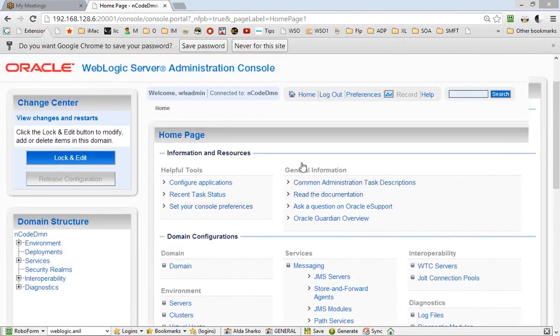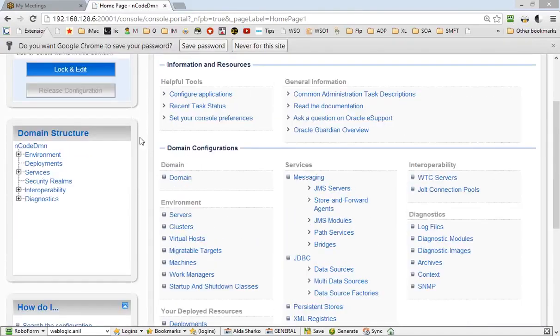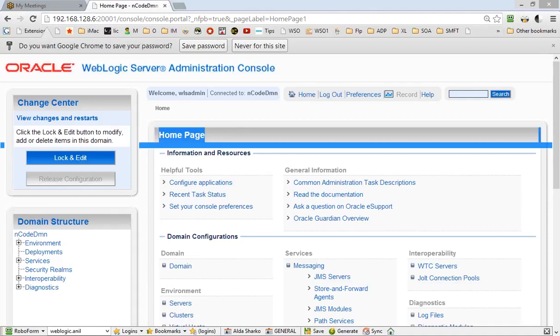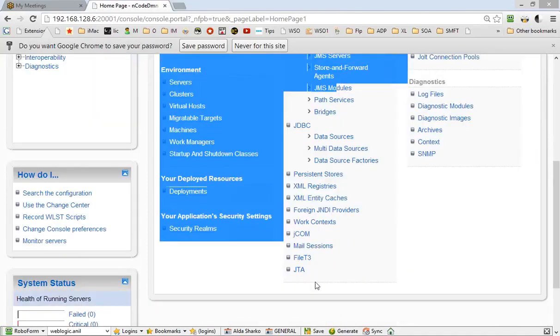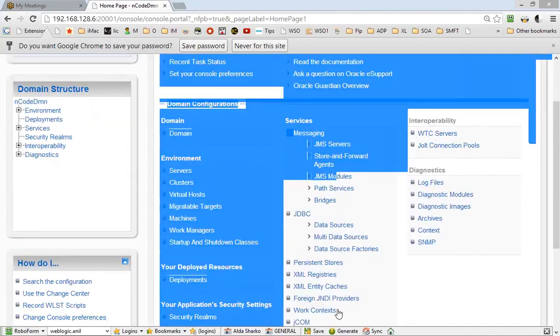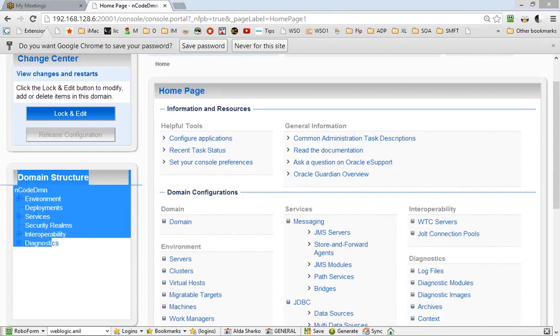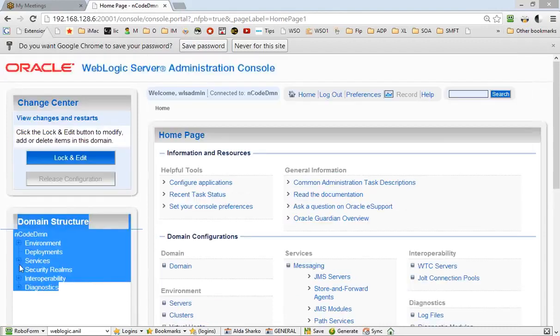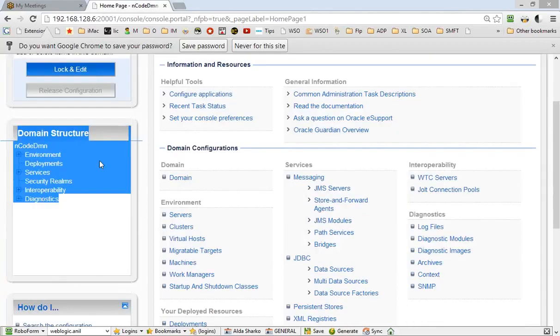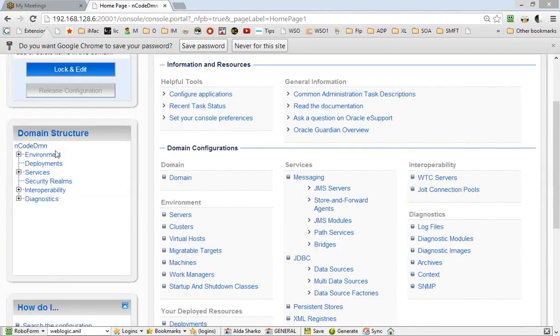This is your admin. This is your console. Now on the right side, these things, don't worry about these things. They are actually shortcuts to what you are seeing here. So everything about console or domain can be accessed from this left hand side box, square box under domain structure.